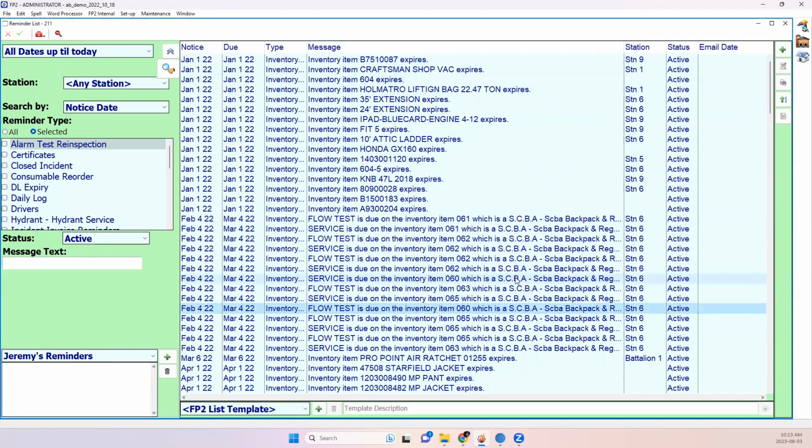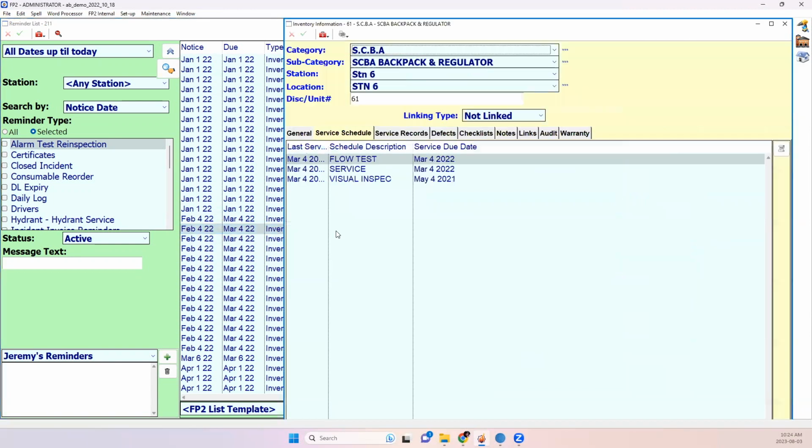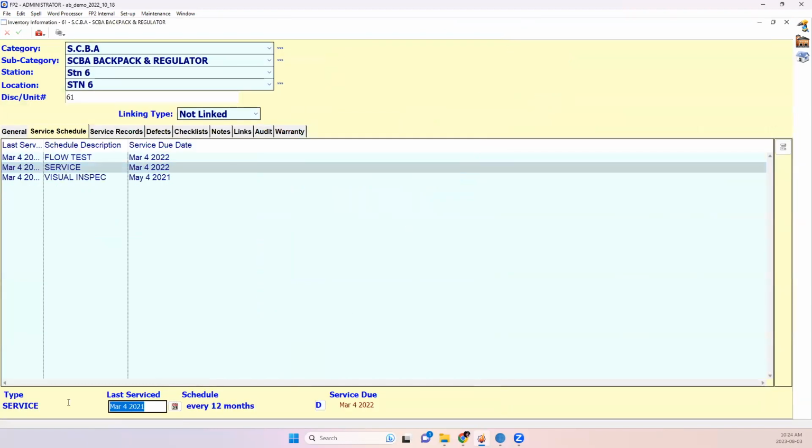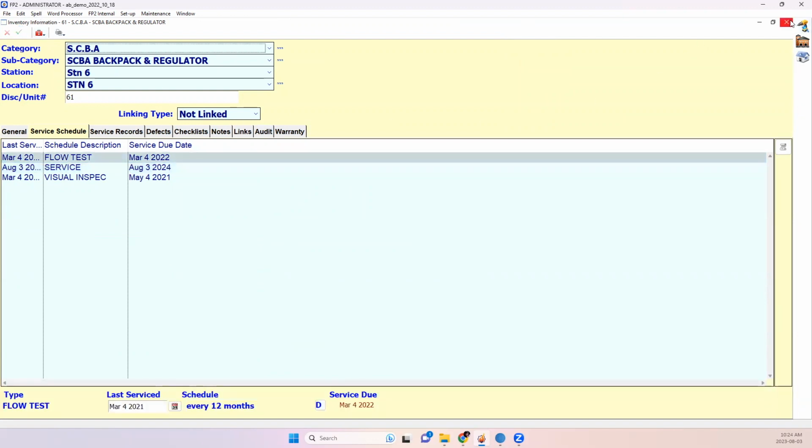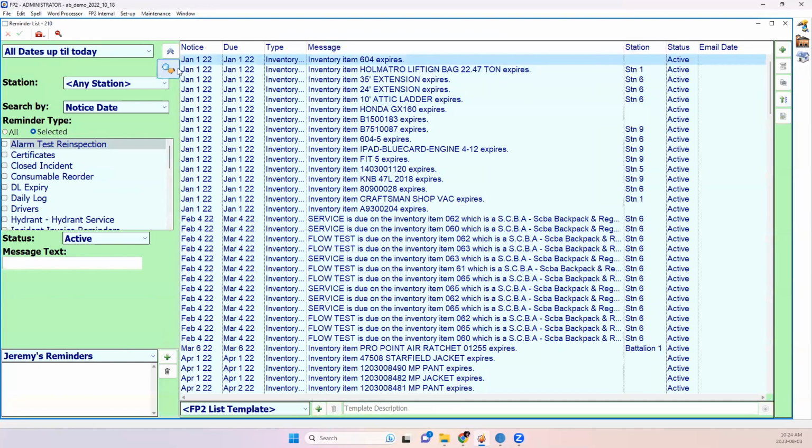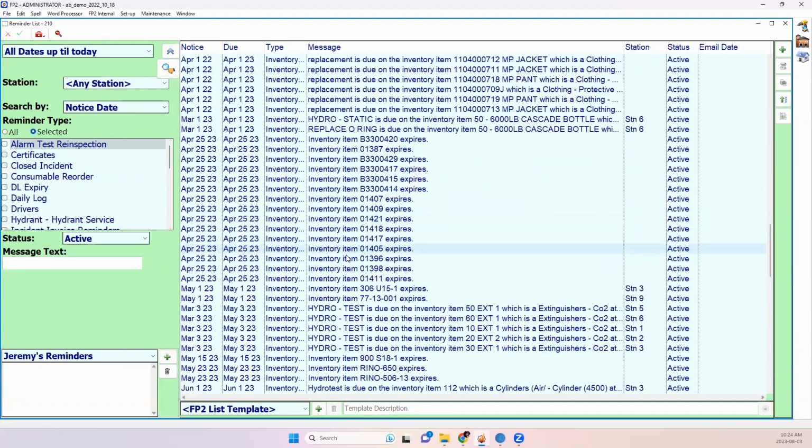Another thing that's going to happen is that when you do work in specific records, that will also automatically update the reminders. So for example, if I see my flow test notification or my service notification for this pack and I do the service, I can come in here and say, okay, service is done. We did a service today. And I save that. What that's going to do is automatically update that reminder, roll it forward into the future, and dismiss the current reminder that you're dealing with.